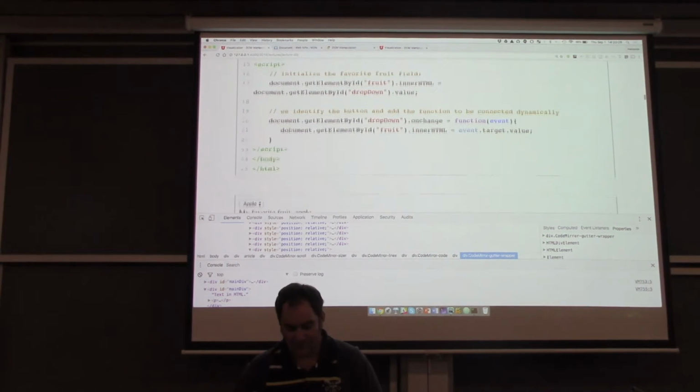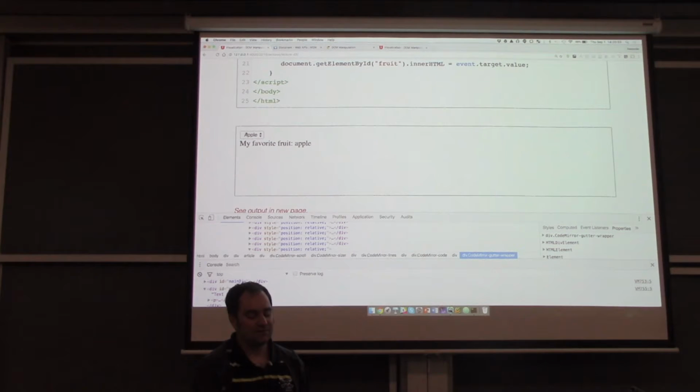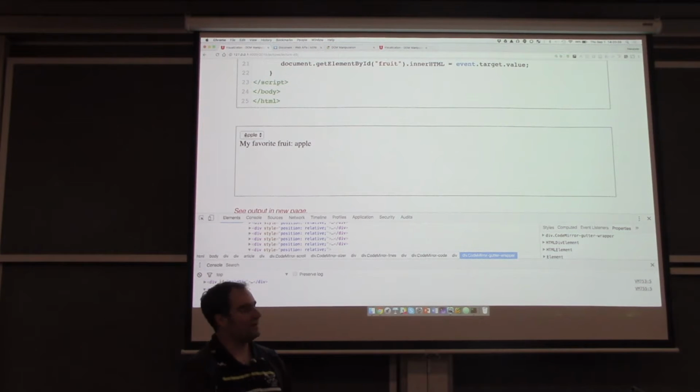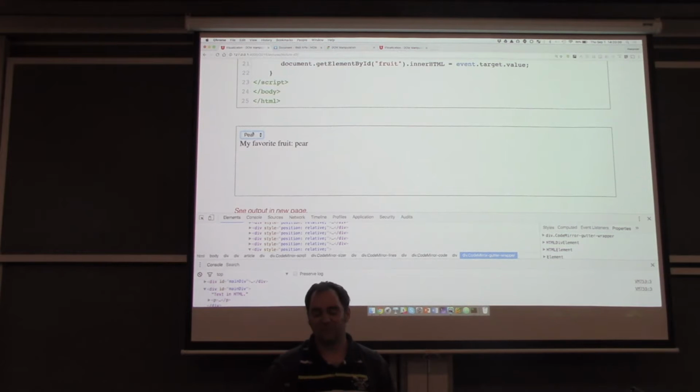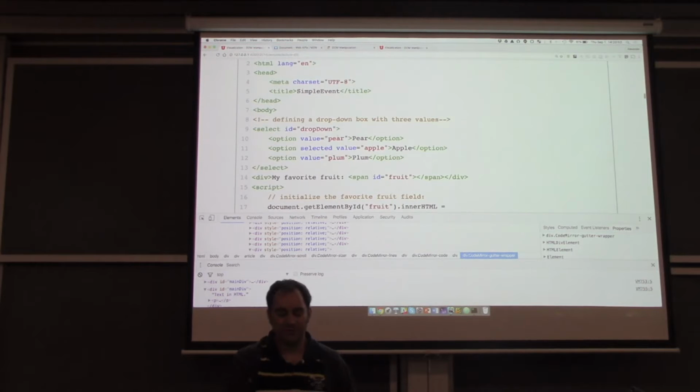Let's see. What we want to do next is read data from a drop-down and then dynamically change the content based on it. Here we have a drop-down that has pear, apple, and plum, and whenever we change that, we can see that the text here also updates. Again, a very simple operation. Okay, how do we do that?